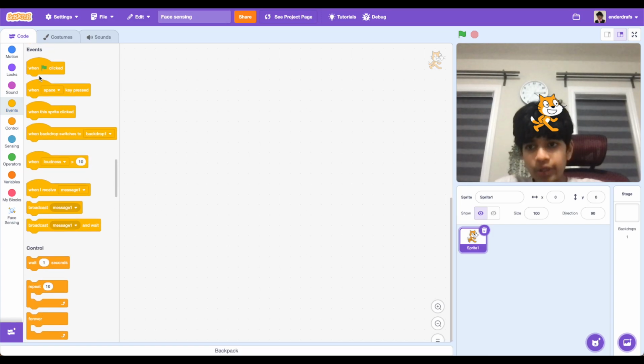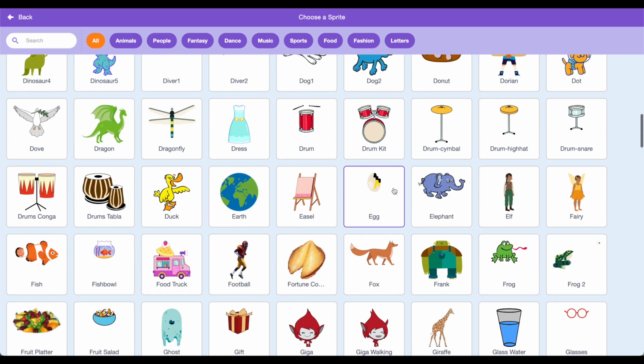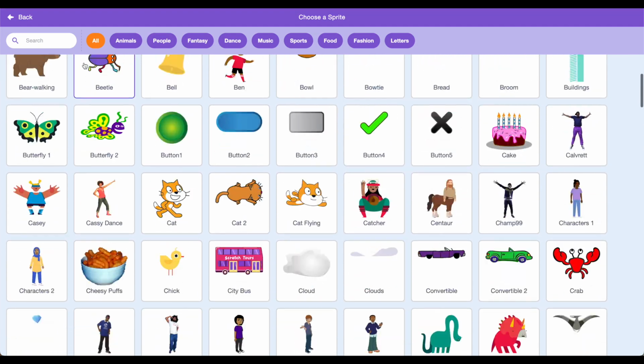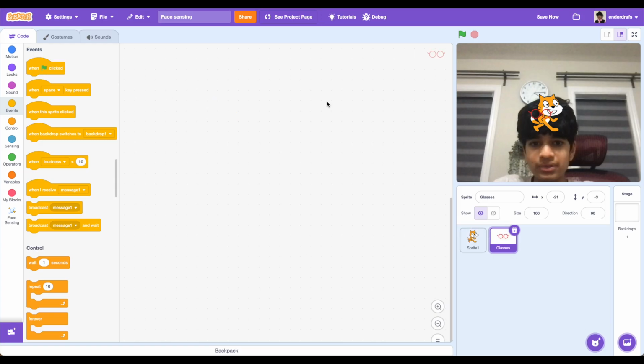So what I want to do in this video, I'm gonna make a filter. Like for example, when you go in Snapchat or Messenger and you see these random filters on your face, I'm gonna make that exactly. So I'm gonna take one flat click and I want to choose a sprite. I want glasses, like sunglasses or something. If I search up glasses, yup, nice.